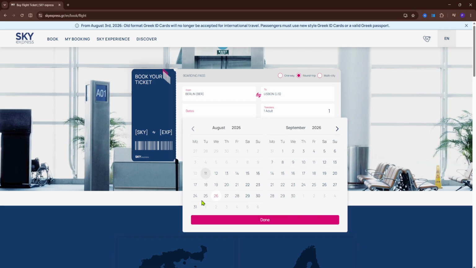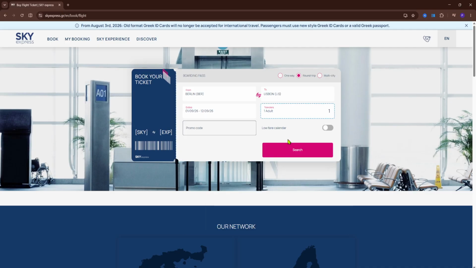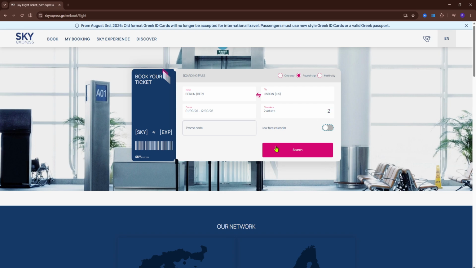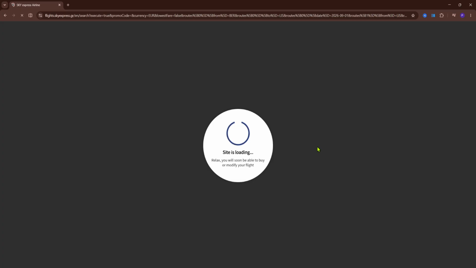All right. Now what we need to do is select dates. So we will go the 1st of this September and we will be back like so. Then click Done. Number of passengers, we can put here 2. If you have children, aged from 2 to 12, and then if you also have infants. Okay, so I will go with just 2 adults. If you have a promo code, you can type it in right over here, and now you can start searching.